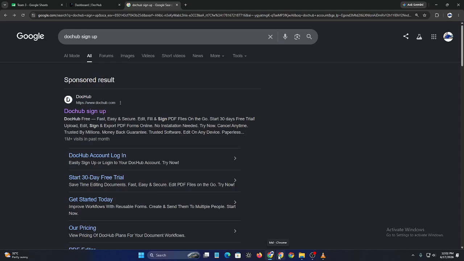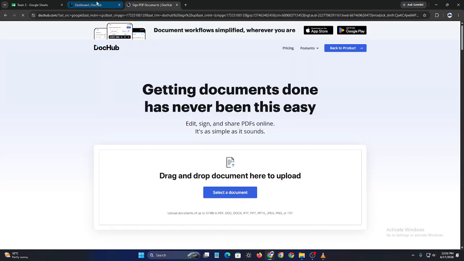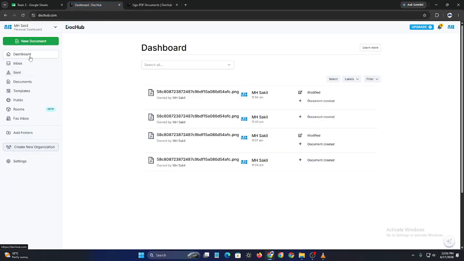First, sign in to your DocHub account and open your dashboard. This is where you'll find all of your uploaded and edited documents. Before organizing your files, take a few moments to review your existing documents. Identifying outdated, duplicate, or unnecessary files can help you create a cleaner and more manageable workspace.